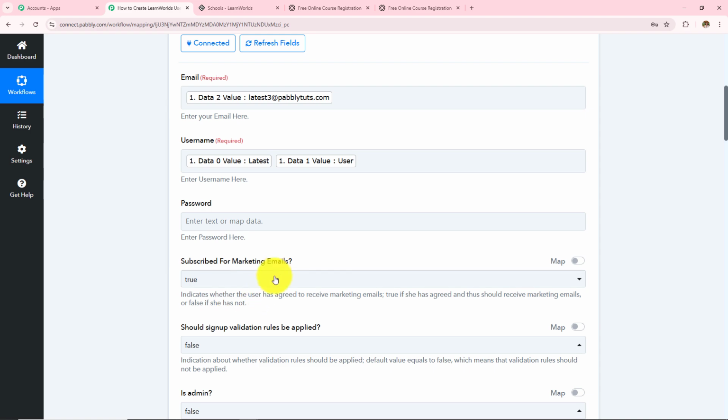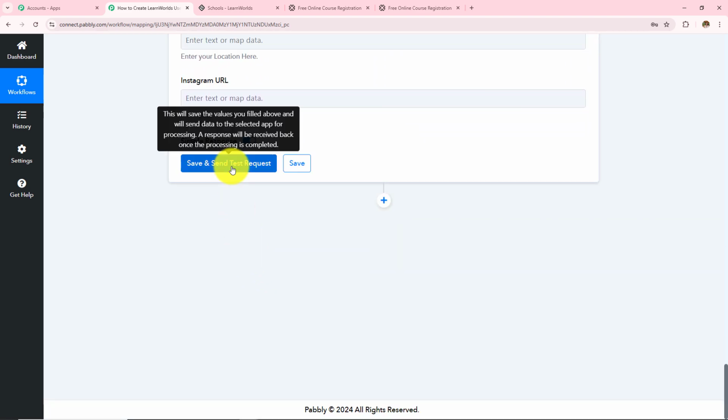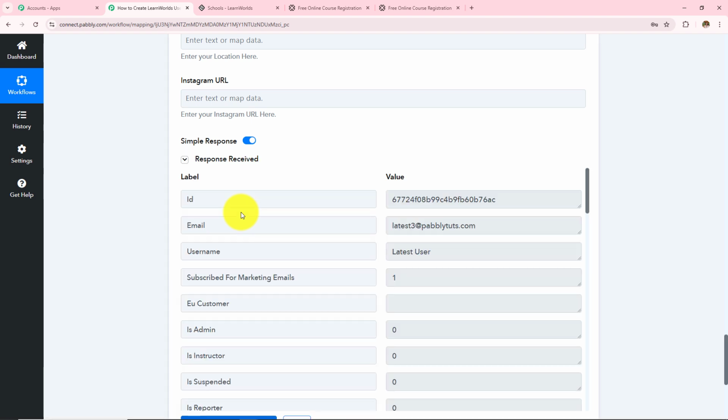Now after entering all these details, I have to scroll down and then I have to click on this save and send test request. And here I can see that I have received the response and this is a positive response. I have received the ID of the user and now I need to open my LearnWorlds account and check whether this user has been created there or not.